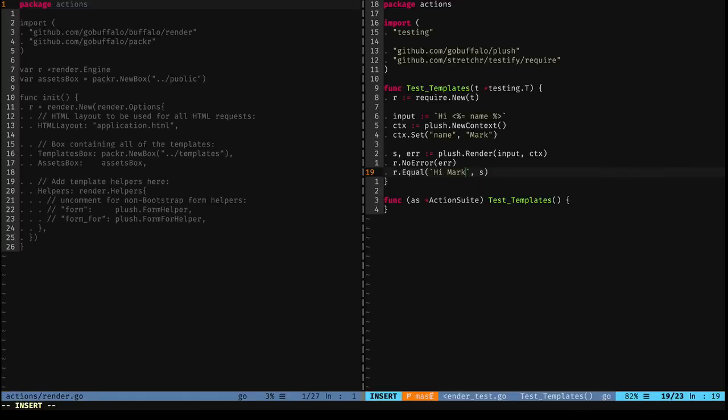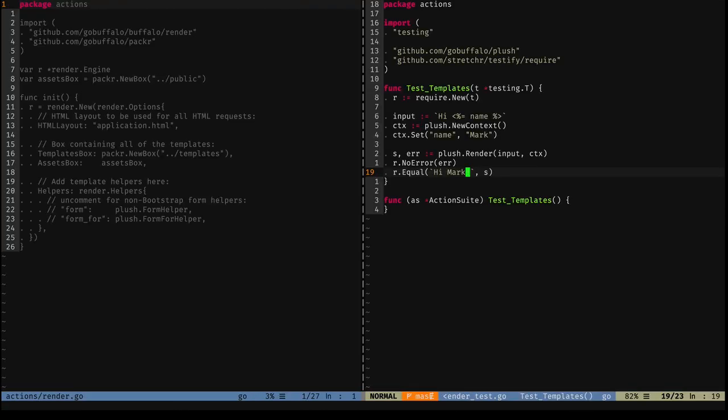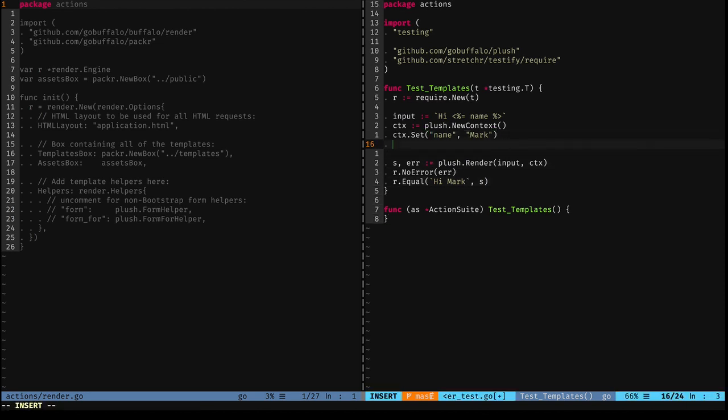And I can prove that it works by breaking my test here. There we go, expected hi Mark, whatever. So there you go. That is how you can test a template very, very easily, just a straight Plush template. So you can add whatever you need to the context, including helper functions. That's kind of important to know here.